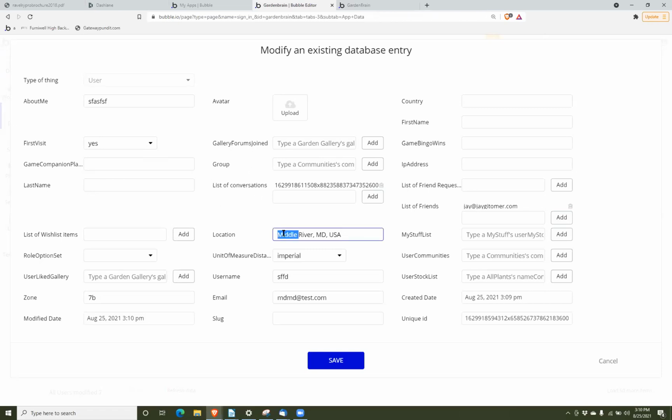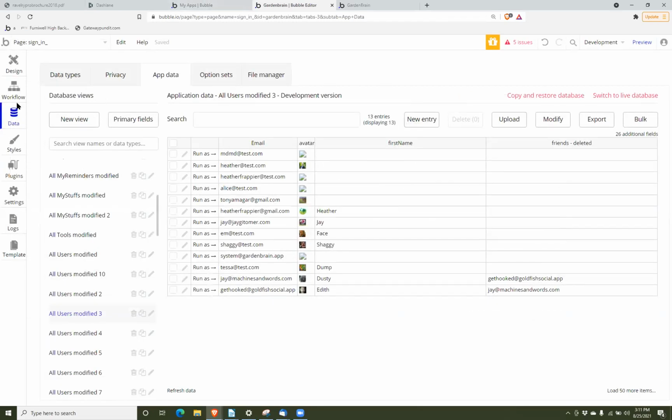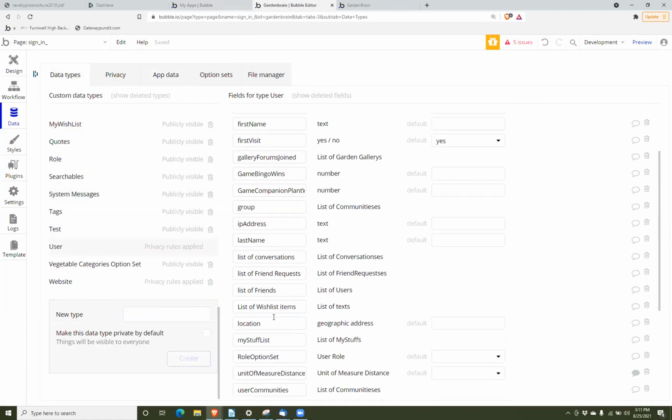Okay, so the middle location is right. River, MD USA. Okay, so I think location is of type geographic address, or is location also text? I don't remember. Let me check. Geographic address. Okay.